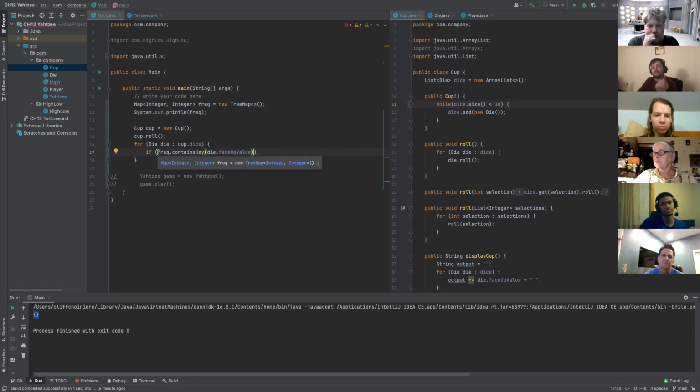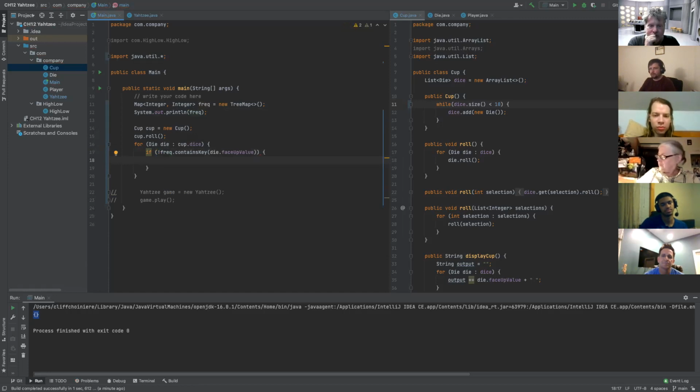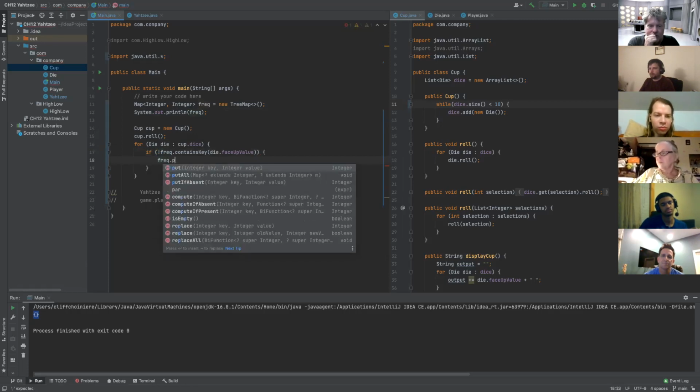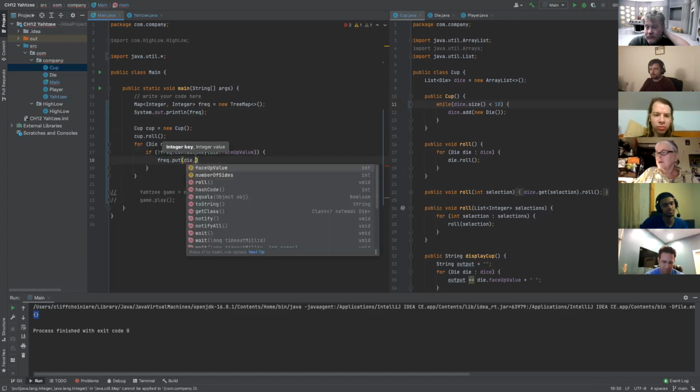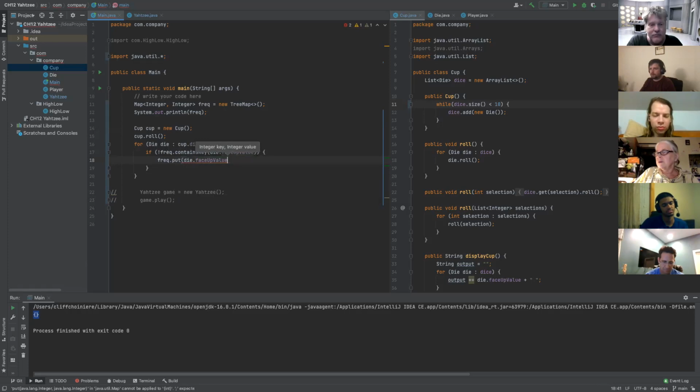We want to check that it doesn't exist first. If it doesn't exist, we want to make sure that key is created. We want to create the key. If that key does not exist, we're going to do freq dot put. So this is the thing to keep in mind. Put is your most common method here. The key is going to be the face up value. We're just going to set it to 0.